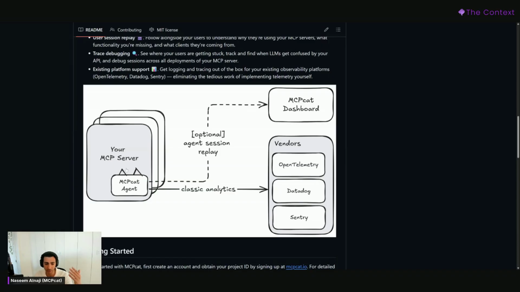Your MCP server runs, and under the hood, we have in parallel an MCPcat agent that is grabbing context from your MCP sessions and publishing classic analytics to any vendors, but more of the agent session replay to our actual dashboard. Under the hood, the way that we're reading the minds of the agents interacting with your MCP server is we're injecting some parameters into your tool calls to force the agent to play nice and share some context about what it's trying to do.